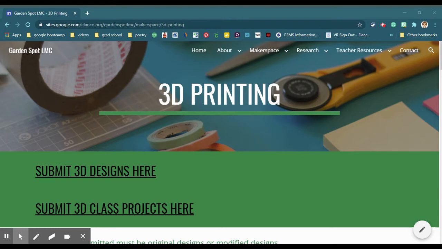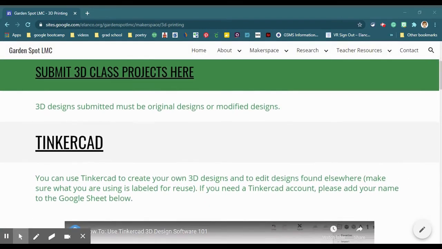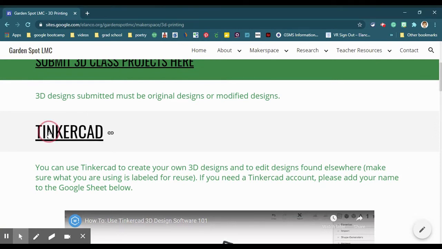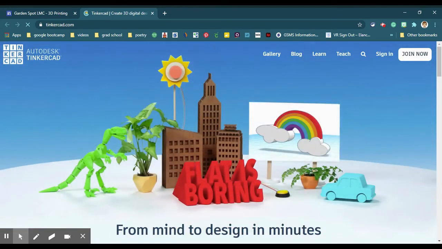Right now I am on the 3D printing page of the LMC website. The first thing we're going to look at is Tinkercad. That's linked right here for you. I should have given you information on your class code. You're going to need that to log into Tinkercad. And your nickname is just always your first name, all lowercase.